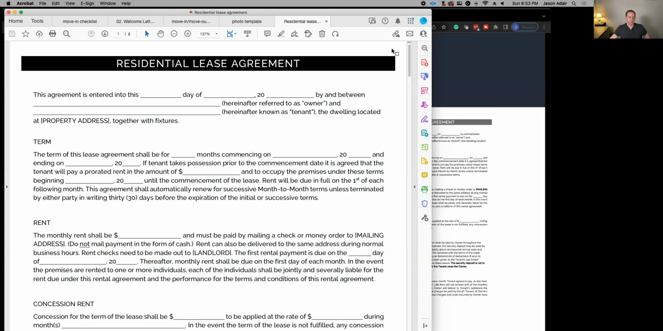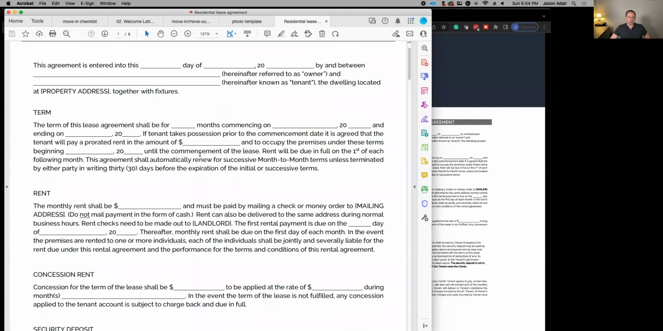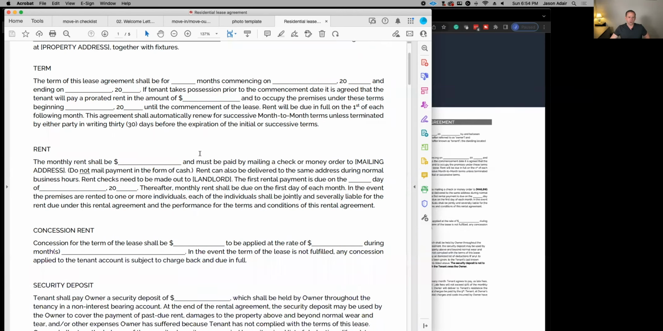So most lease agreements, all lease agreements, are going to have the basic terms. When did this start? What are the dates? Who is it between? The owner, which would be you, and the tenant, which would be the person that is renting, and then the dwelling located at, where you put the property address. All lease agreements are going to have the term.